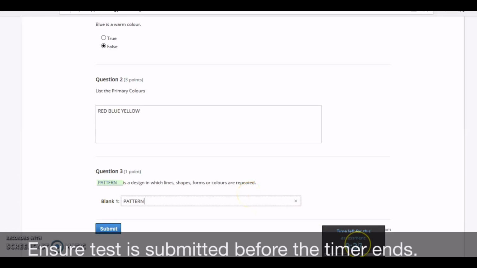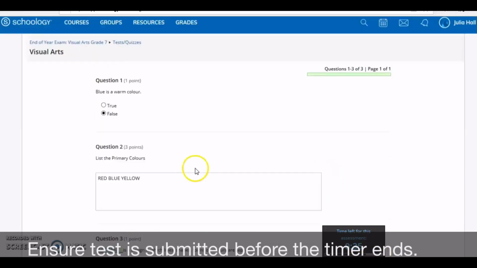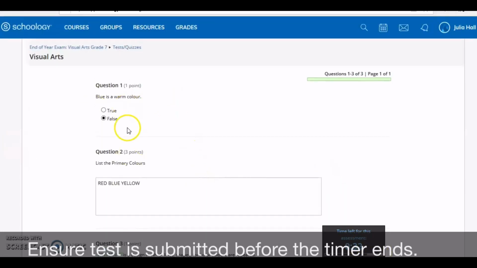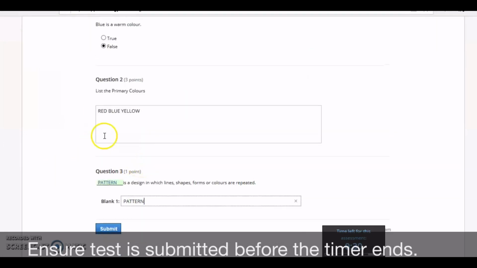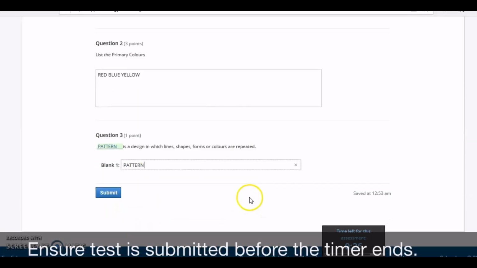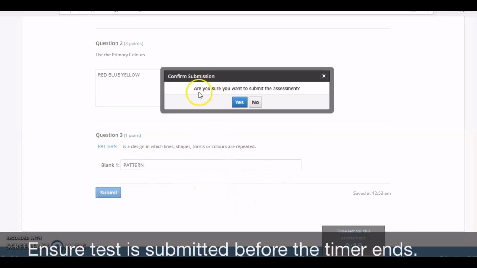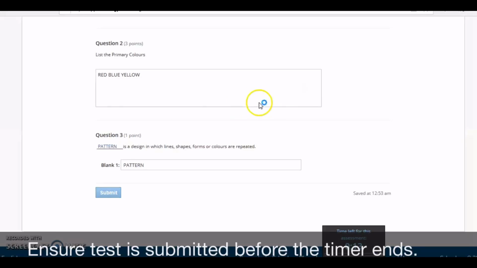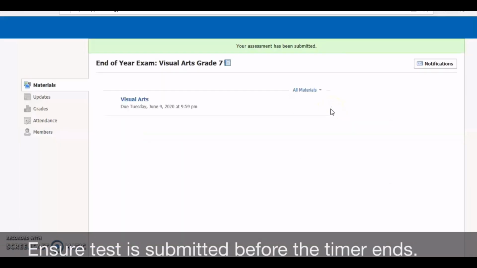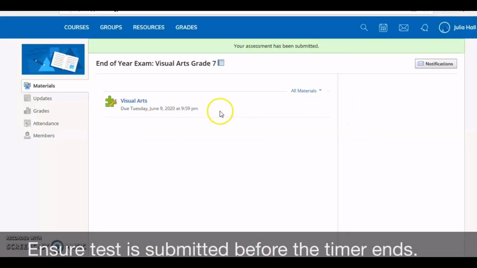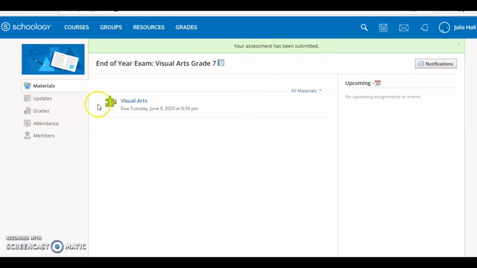Now I have less than 32 seconds. I'm going to quickly double check to see if my answers are correct. So I'm not going to wait until the last second. I'm just going to click submit. And it is asking me, are you sure you want to submit the assessment? I'm going to select yes.